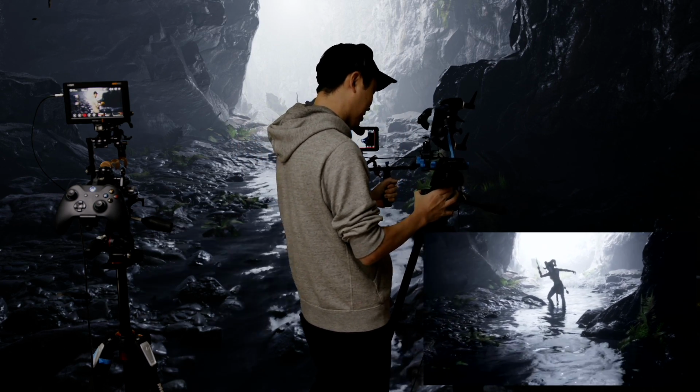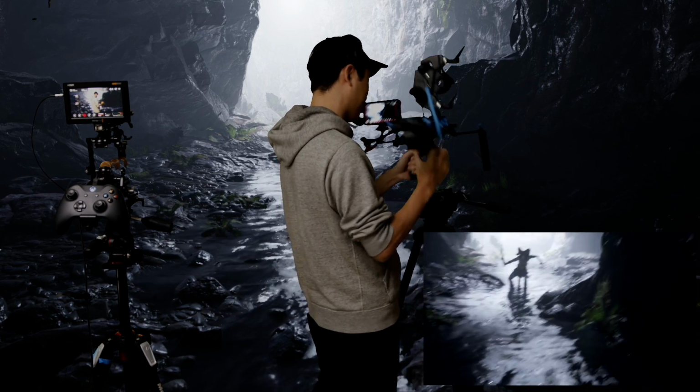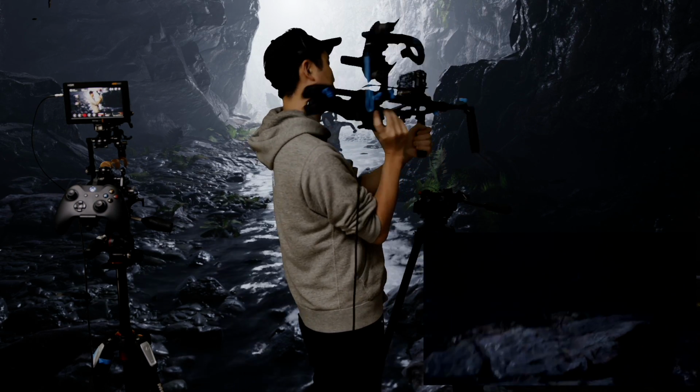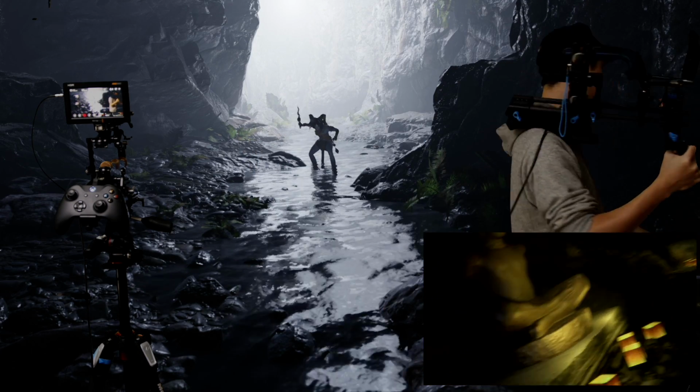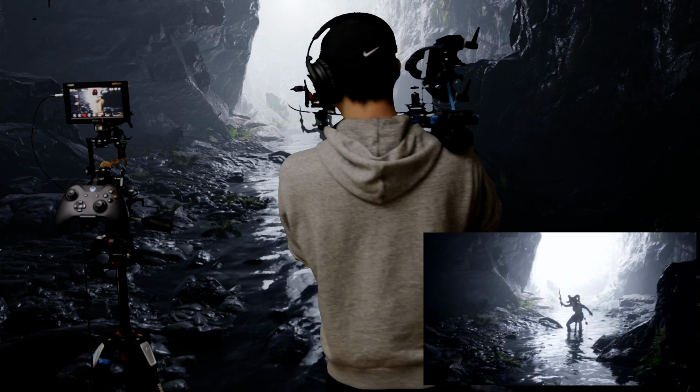So let's see if this tripod gets stuck again. It is. There we go. The plate's a little loose. I need to tighten that thing. So many things. Okay, so let's scoot the tripod over here, and let's go for a wide shot.